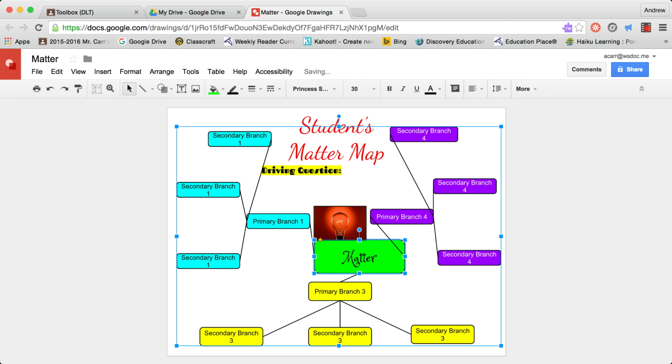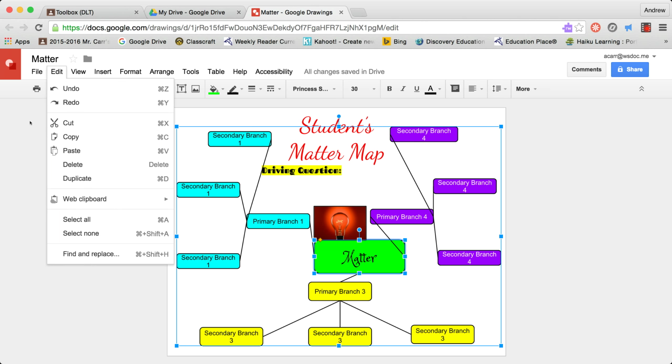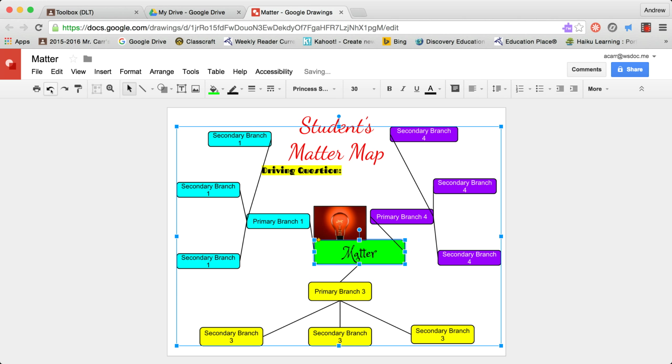If I make a mistake, and if students make mistakes, the key to it is clicking on this little back arrow. You can also go to Edit, Undo, or I just click right on that arrow and it will undo your mistakes. And students need to definitely know how to use that little button because we all make mistakes and we want to be able to switch them back.